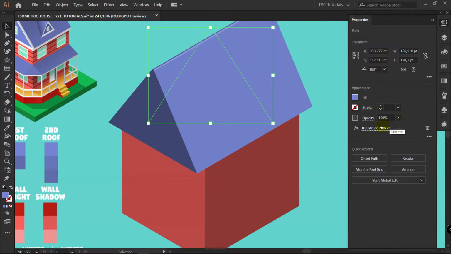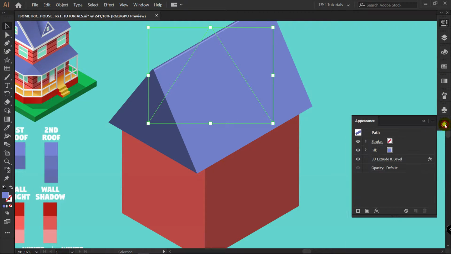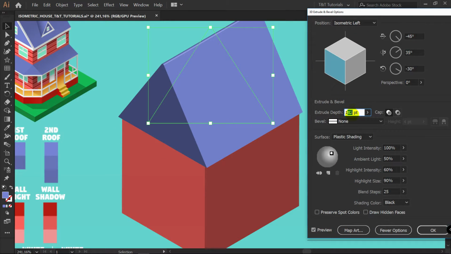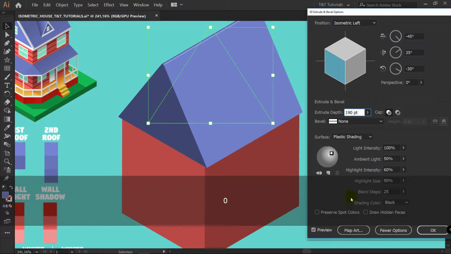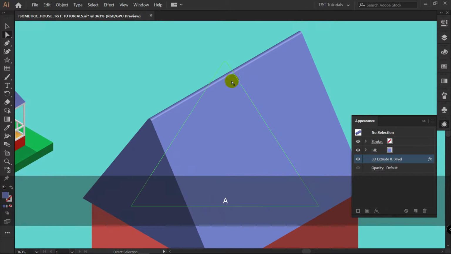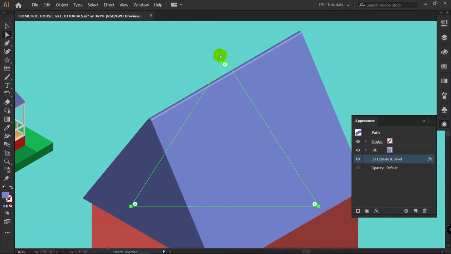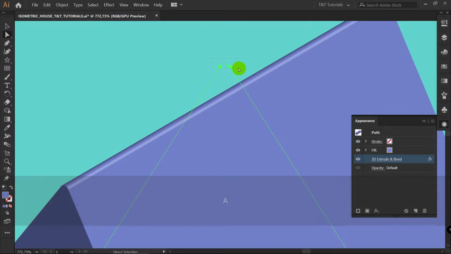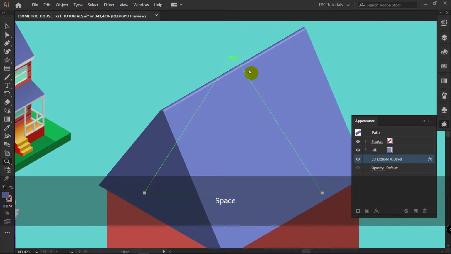Let's click here on Applied Effect, or select the Appearance panel and click on Applied Effect here. Preview. I will enter 190 here. Click OK. Now I will pick A for Direct Selection tool, select this object, and I will pick only these 2 points, like so. Zoom out, A for Direct Selection tool again.